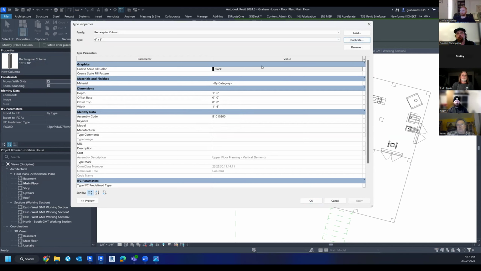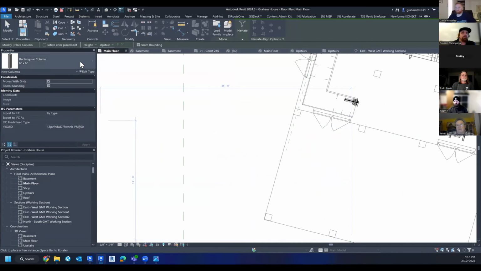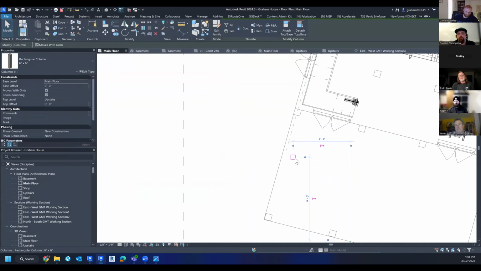And now whatever properties I apply to this are only going to apply to the 6 inch by 6 inch, right? So 6 inch width, 6 inch depth. Okay. Now I can go ahead and see where it's going to place. It's going to place it upstairs right now. And I'm just going to go ahead and click. And by clicking in there, it went ahead and set it.